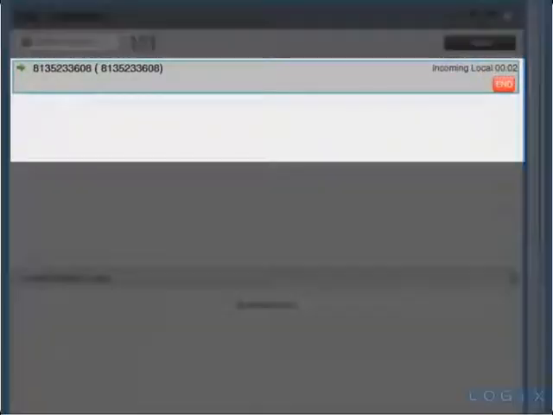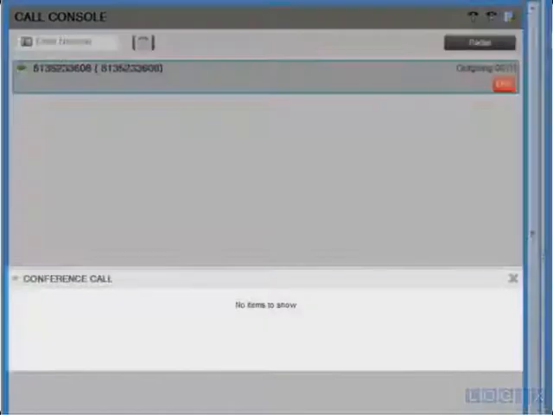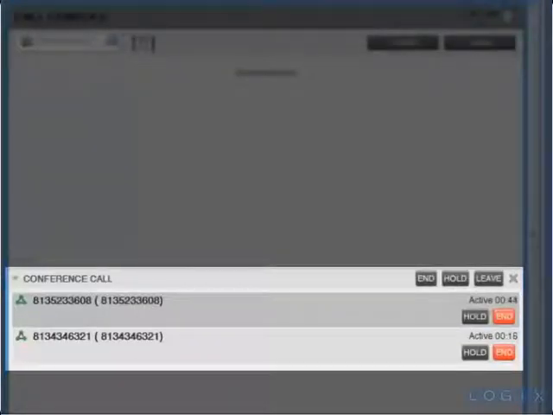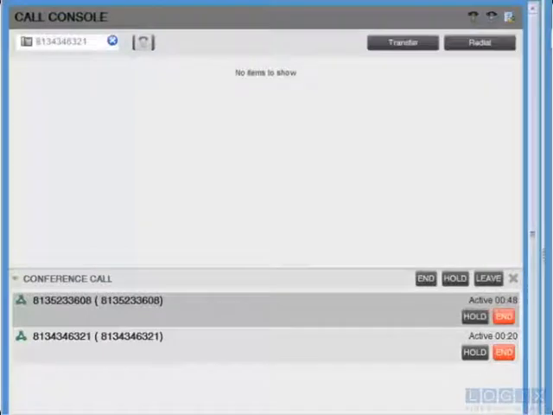This section displays your active, held, and alerting calls. Also shown in the Call Console is the Conference Call pane. This pane shows the participants in an active multi-party conference call you initiated. While on an active conference call, the header bar contains various controls that allow you to manage the conference, including End Conference, Leave Conference, and Hold Conference.